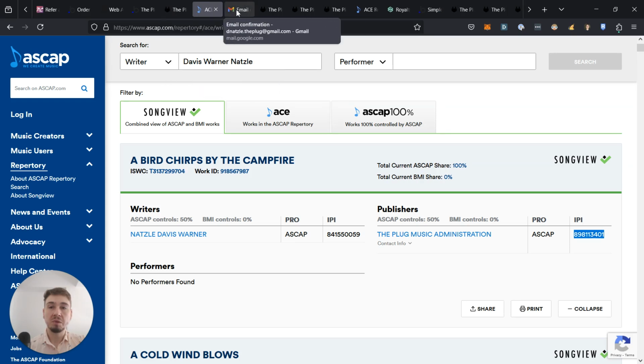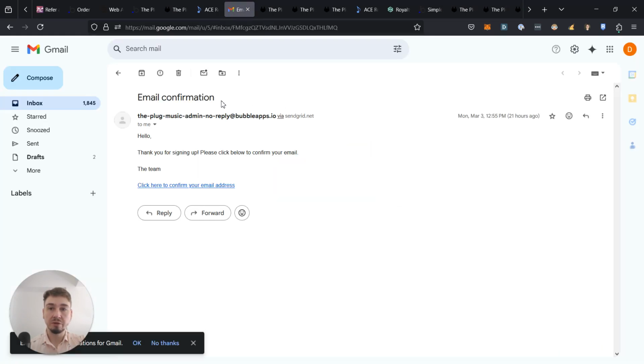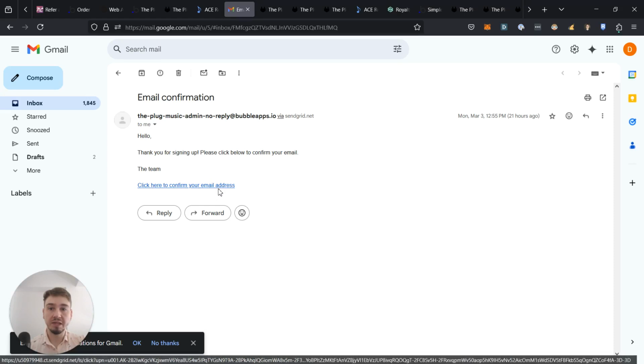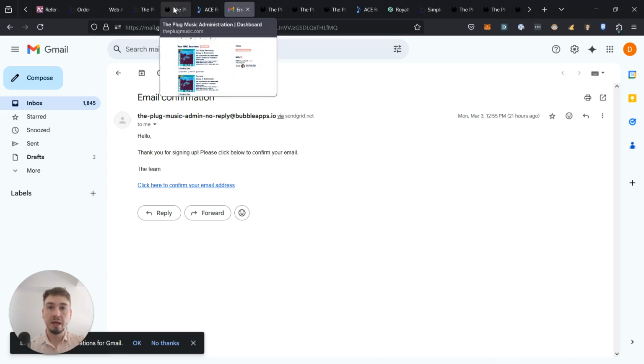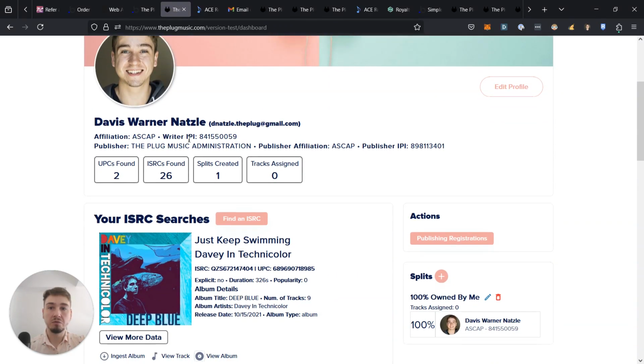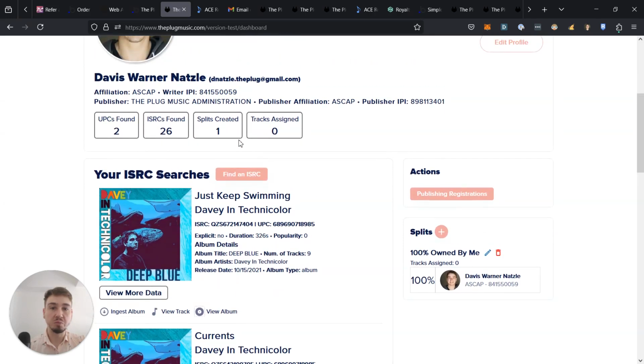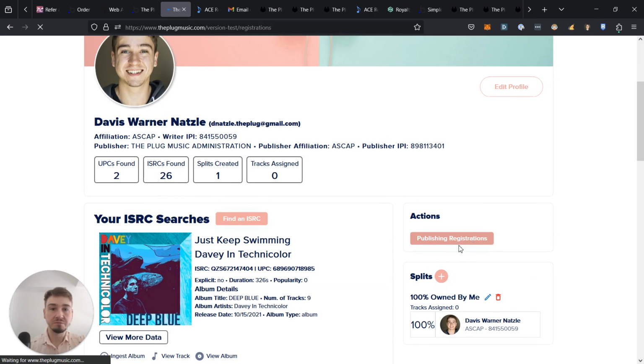Now, keep in mind when you sign up, you will get an email confirmation. So don't forget to click here to confirm your email address. And going back to our dashboard now, we've found 26 ISRCs, or in other words, tracks. We've created splits, and now I'm ready to do my publishing registrations.